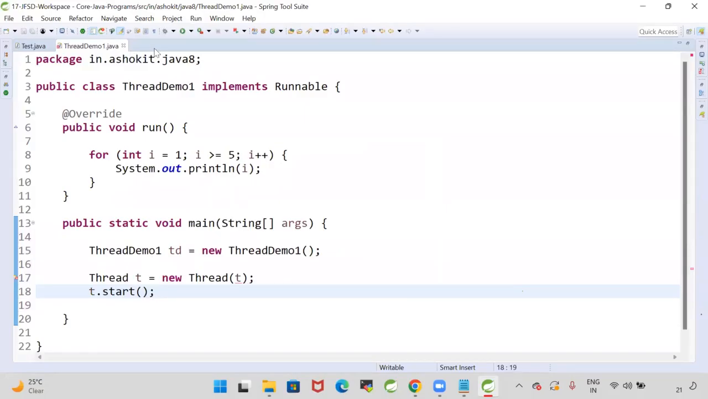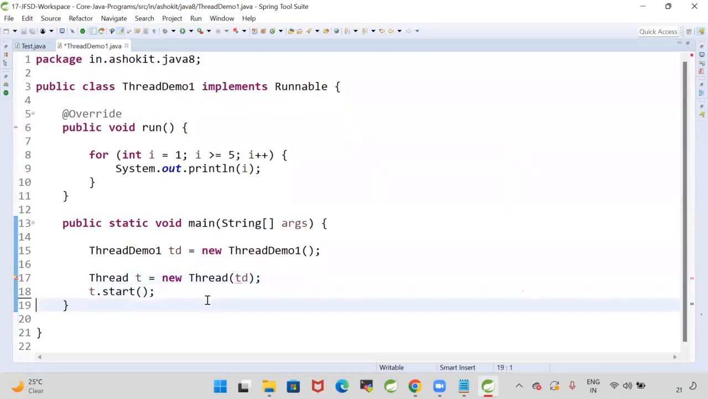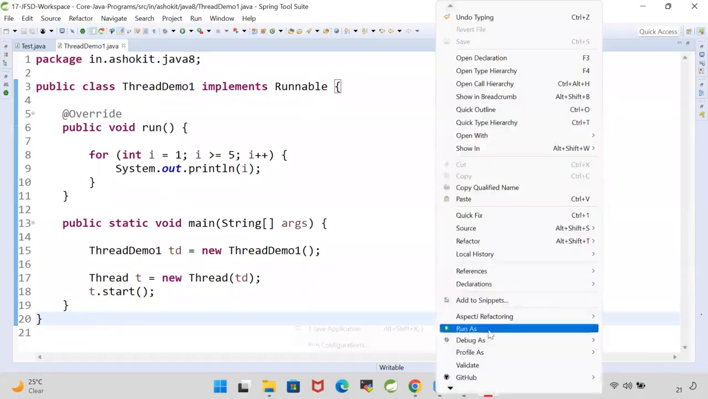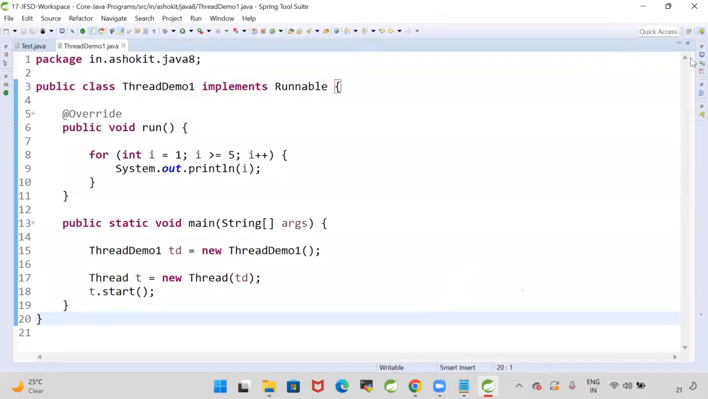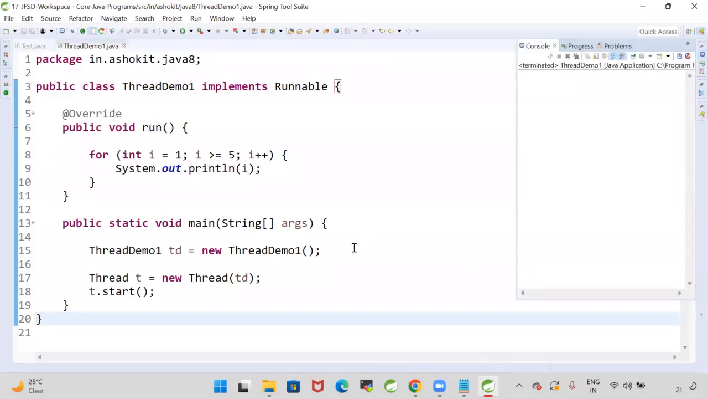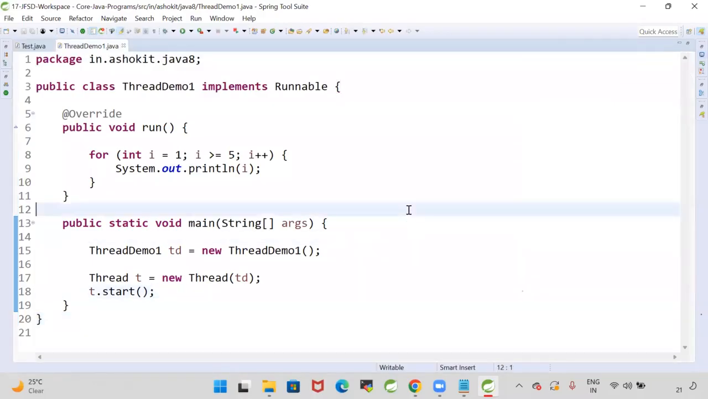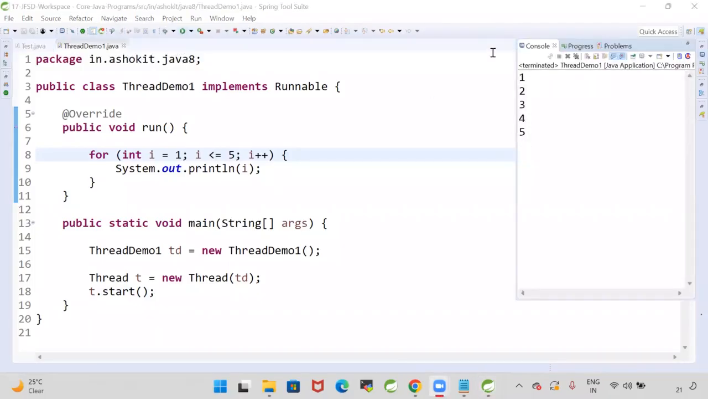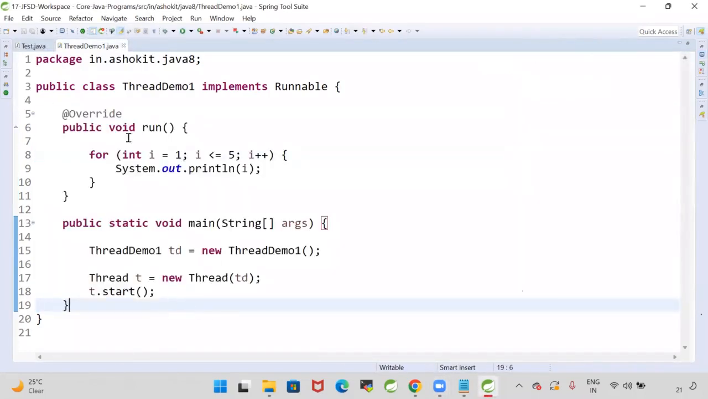This is the logic to create a thread and to print the numbers from 1 to 5 by using a thread. With the help of runnable, I'm creating a thread and starting the thread. Integer i is equal to 1, if i less than or equal to 5, i plus plus, sorry, less than or equal to, not greater than. Here I'm able to print the numbers from 1 to 5 by using thread.